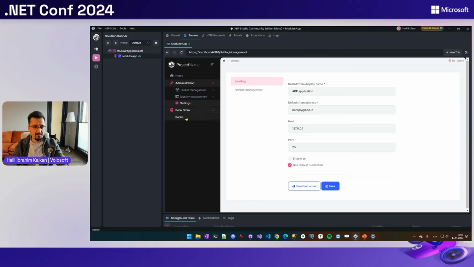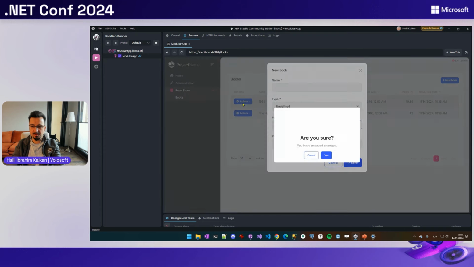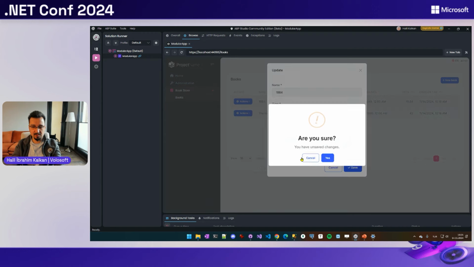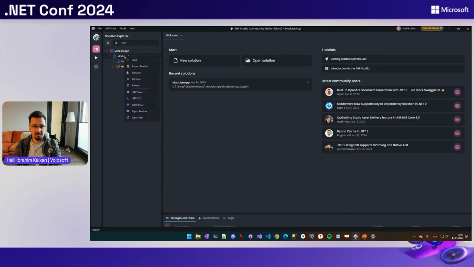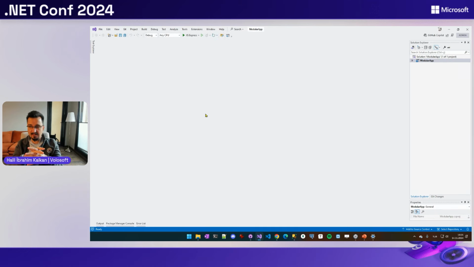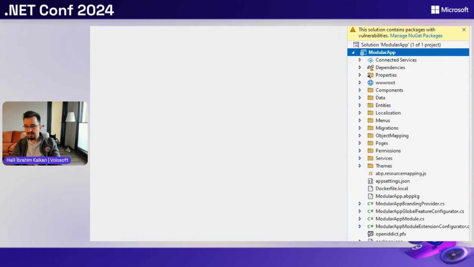Also, we have created a sample CRUD application. Remember that while creating the application. So it adds a book management page. We can create books, edit or delete books easily. You can just see it as source code because it's included in your solution. Let's open the solution actually. ABP Studio is not a development tool. You will still use your favorite IDE like Rider, Visual Studio Code, whatever you want. I'm opening the solution with Visual Studio.